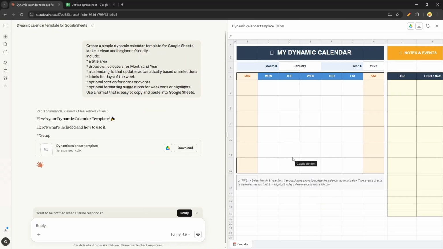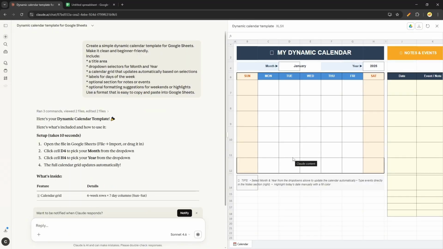Understanding the structure now will make the customization much easier later. You'll typically see a spot for the month and year, space for the days of the week, and a calendar grid that responds to your selections.